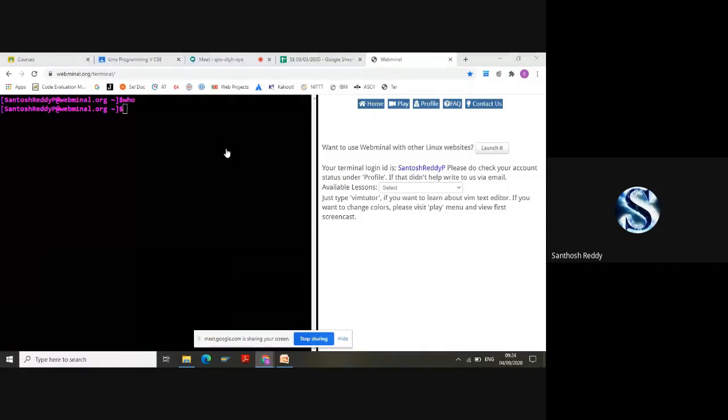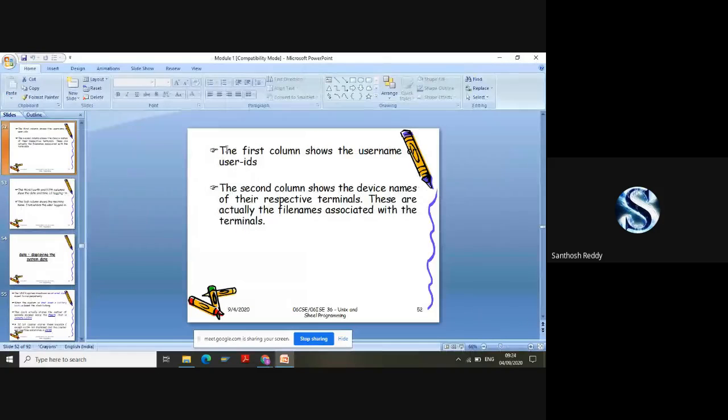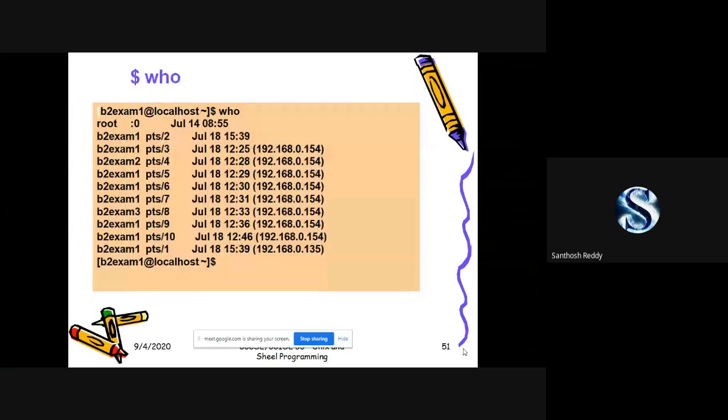If suppose we have communicated with any online server, we are going to get output like this if we use the who command. Where the first column shows either the username or user IDs. Where B2 exam1 is what we have, that is known as the username or user ID. Whereas coming to your second column, it shows the device names.